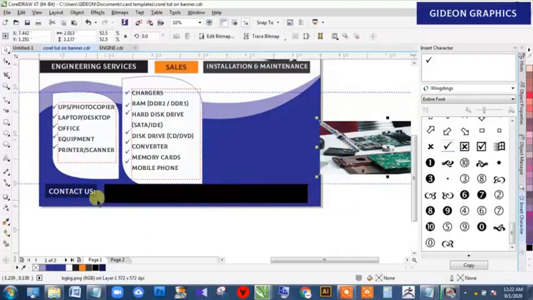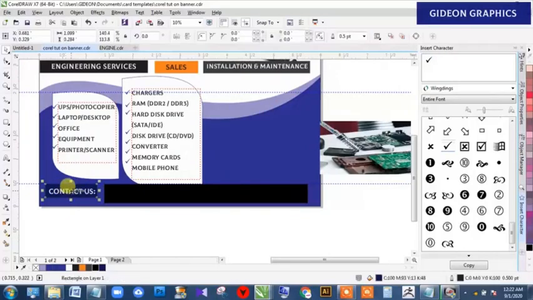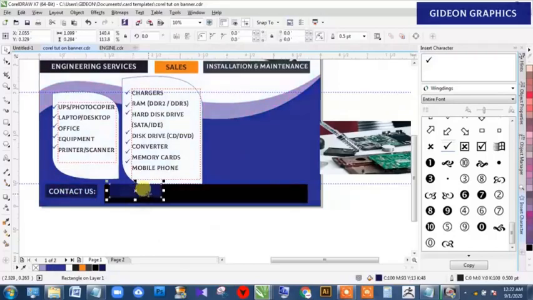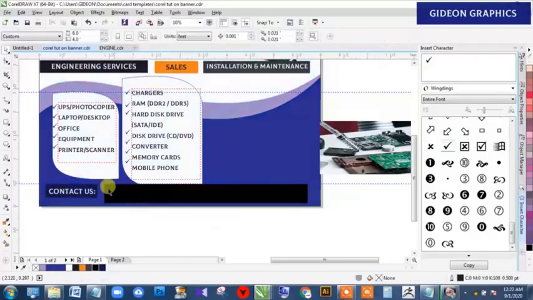Then I want to type in my contact number. So I'll just click this. Sorry, I'll just right click and drop this here. Not this. Sorry, it's the text I want to copy.